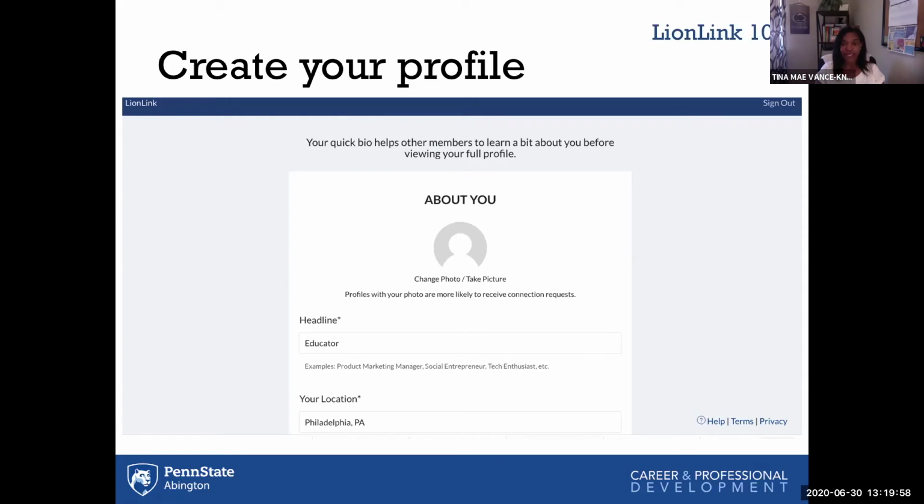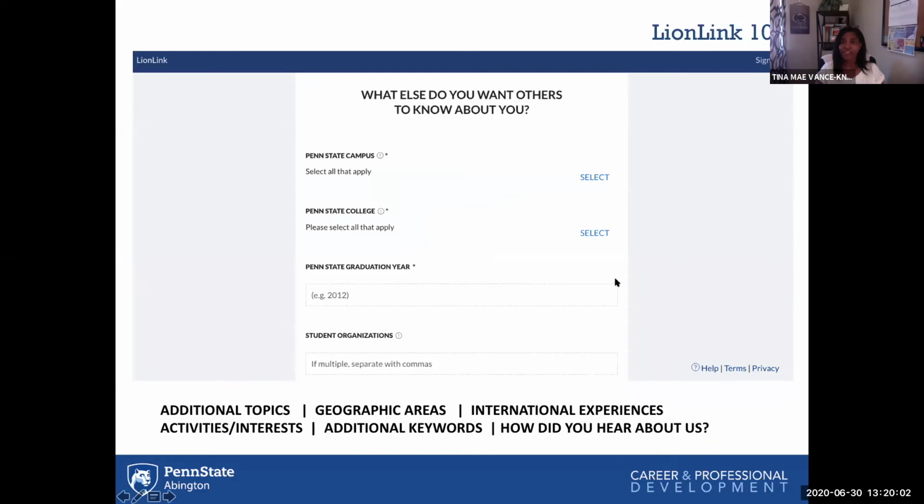You also want to indicate your location. Some other information that you'll be asked to share is what campus you are affiliated with. Anything with an asterisk by it, you have to include. And for those of you that are affiliated with, let's say, Abington, but you also went to University Park, so you did the 2+2, you can indicate both campuses. So don't restrict yourself to just one thing. Make sure you're covering all of the campuses that you are affiliated with.